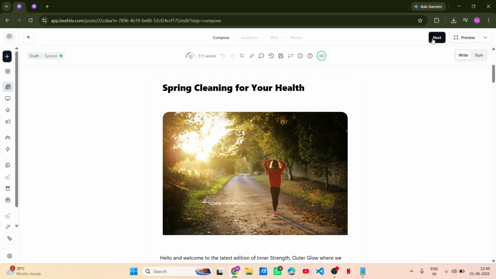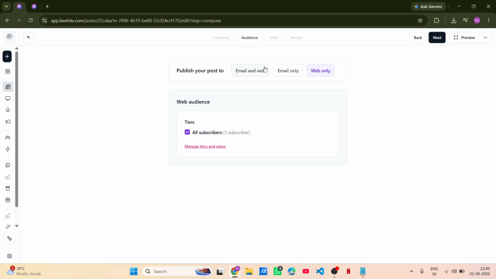When the test email arrives in your inbox, open it up and take a thorough look. Check for any formatting issues, broken links, or images that may not have displayed correctly. Make sure the text reads well and that everything aligns with what you intended. This is your opportunity to catch any last-minute errors.